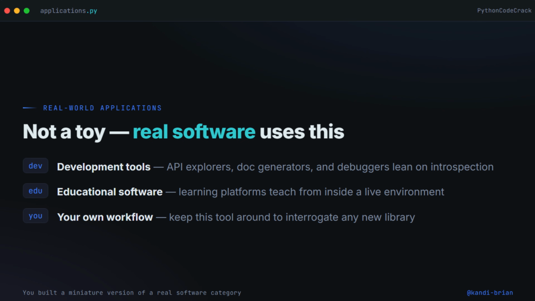They power real software. Think about development tools. API explorers, documentation generators, and interactive debuggers all lean on introspection and docstrings to show developers what code does. You just built a miniature version of that category. Think about educational software. Learning platforms, interactive tutorials, and reference tools use exactly this pattern. Take a name, resolve it, show its documentation, to teach programming from inside a live environment.